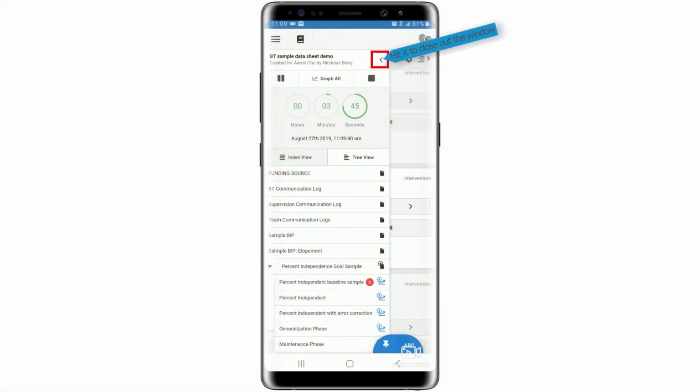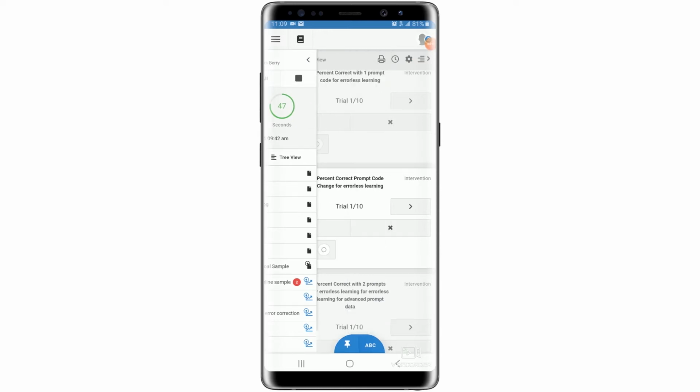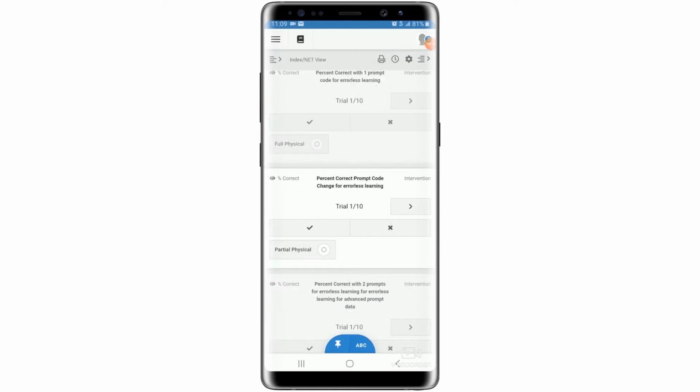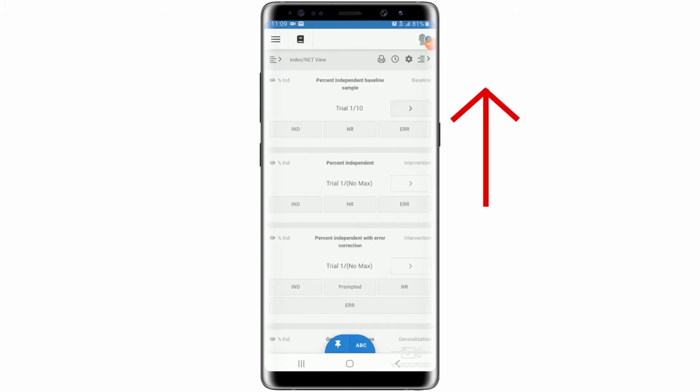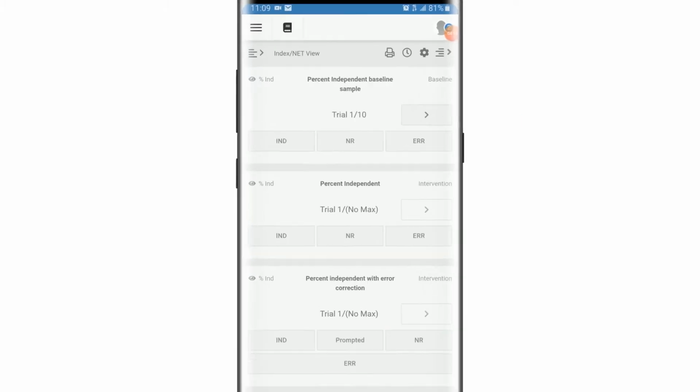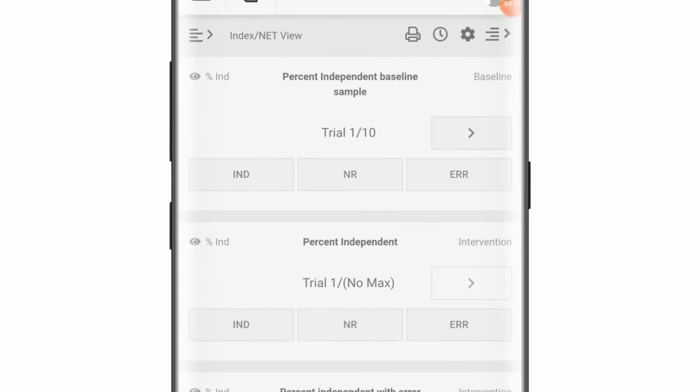Select the arrow in the top right corner to minimize the pop-up window and reveal your client's session sheet. Scroll to the top of the session sheet to take a closer look at each data collection type. In our first example, we have % independent data. This data collection format is one of the most commonly seen in Central Reach.